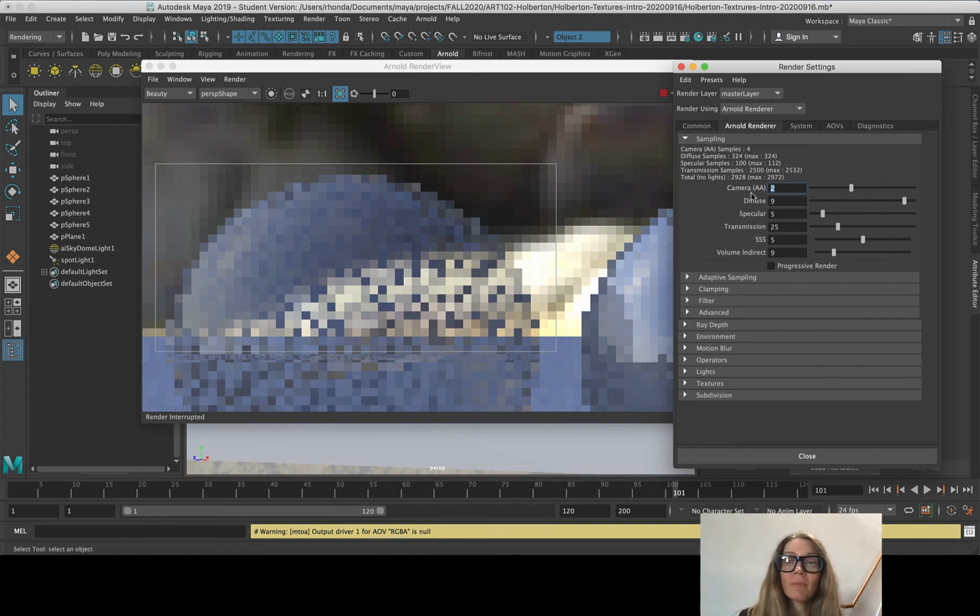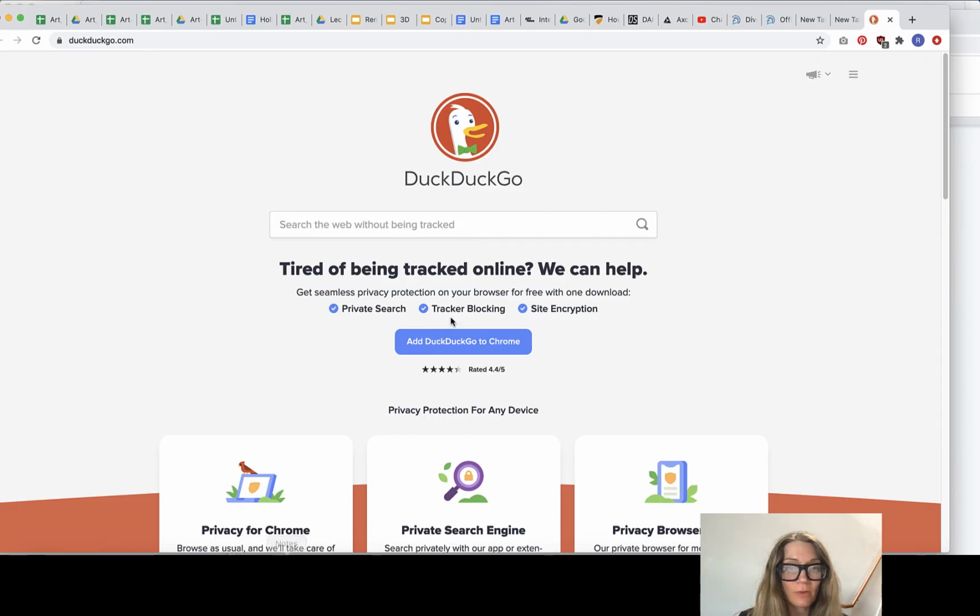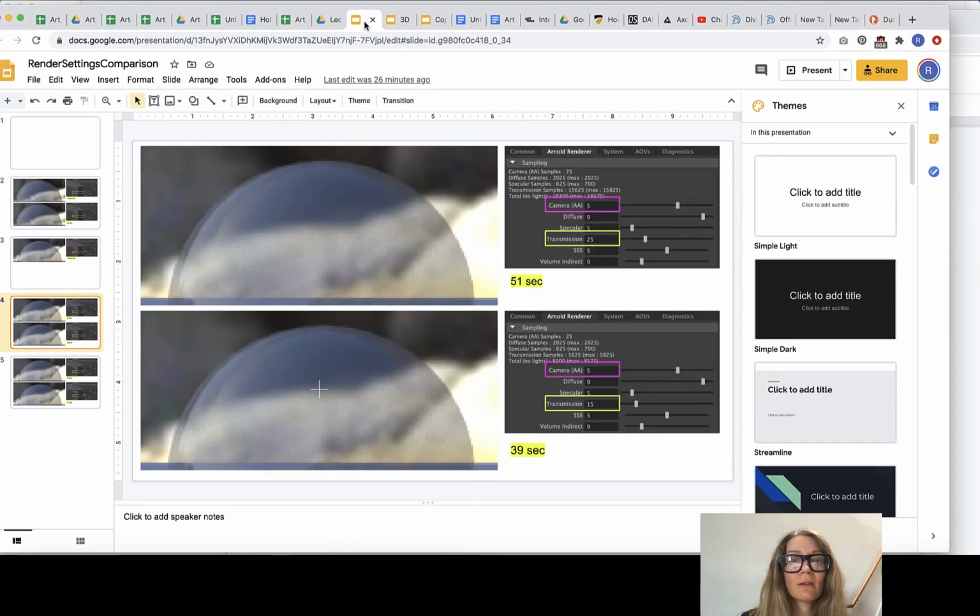And when you increase this camera sample, like I said, it's going to multiply all of these other samples. So not only did it take longer for this little region, but it's going to take longer for your overall image. So let me see if I've got my render comparison here.